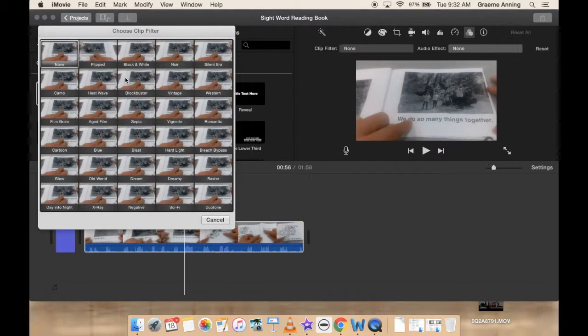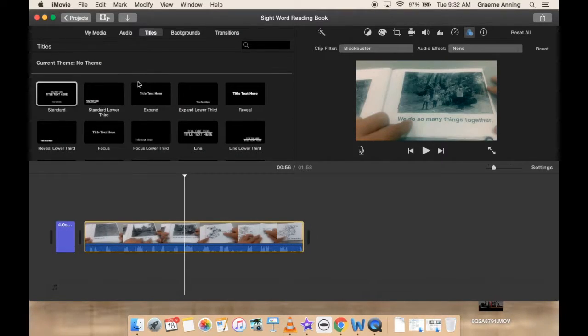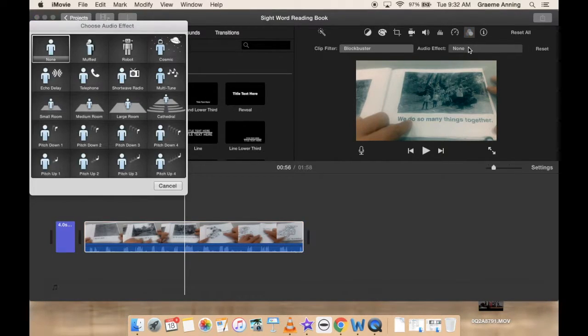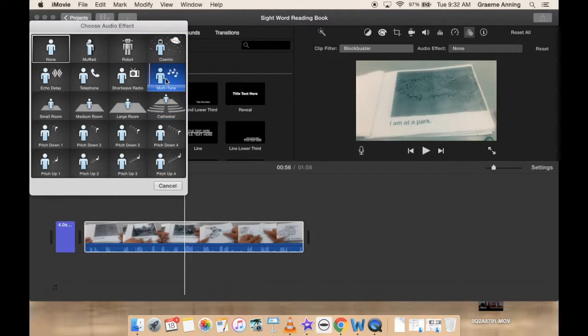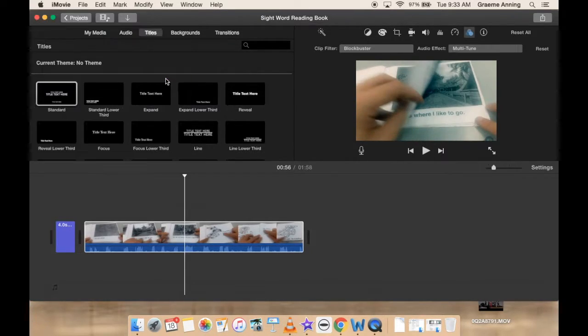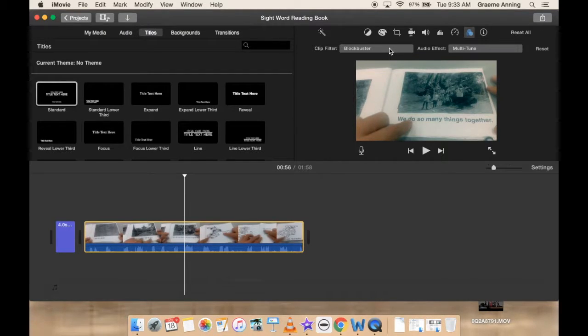You know, when you're doing some interesting videos, you can try like heat wave and old world or black and white or western. Blockbuster is usually pretty good about just enhancing color. Audio effect, I'm not going to use robot or cosmic. I'll probably just use multitone, which just enhances.